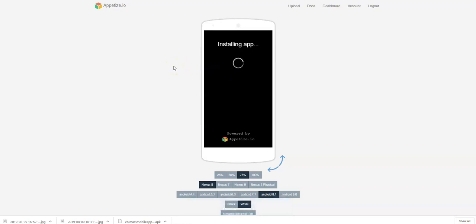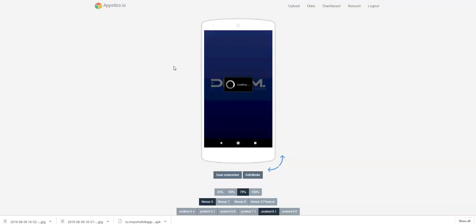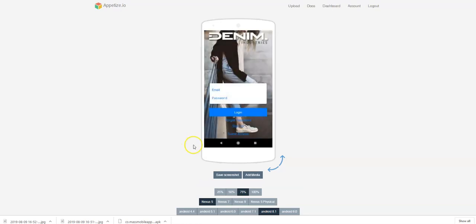But regardless, it's a great tool. Again, use the free version. There are no issues, as you can see. Everything works fine, and it's a great way to preview your apps for your customers.